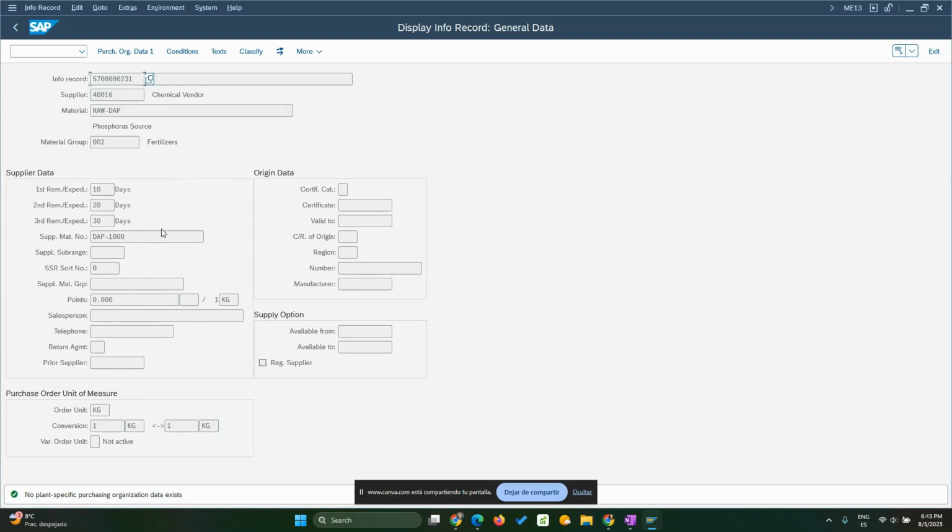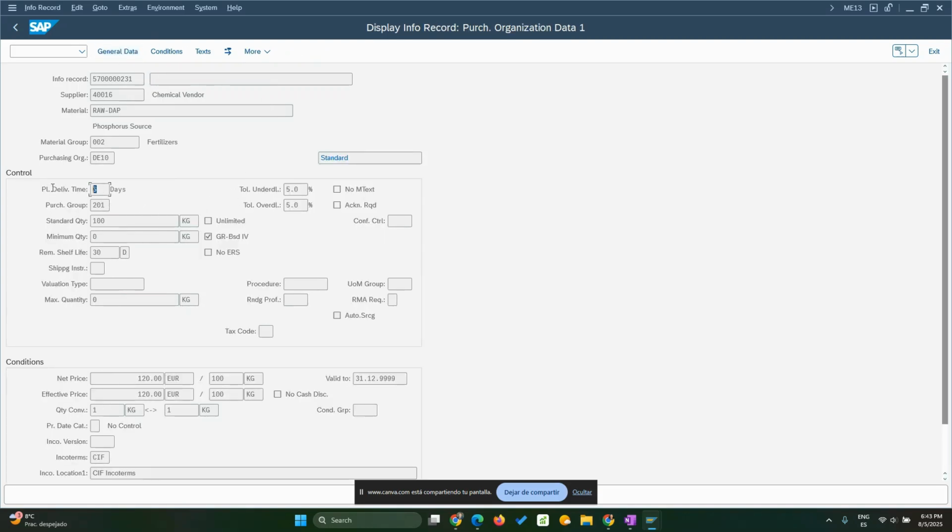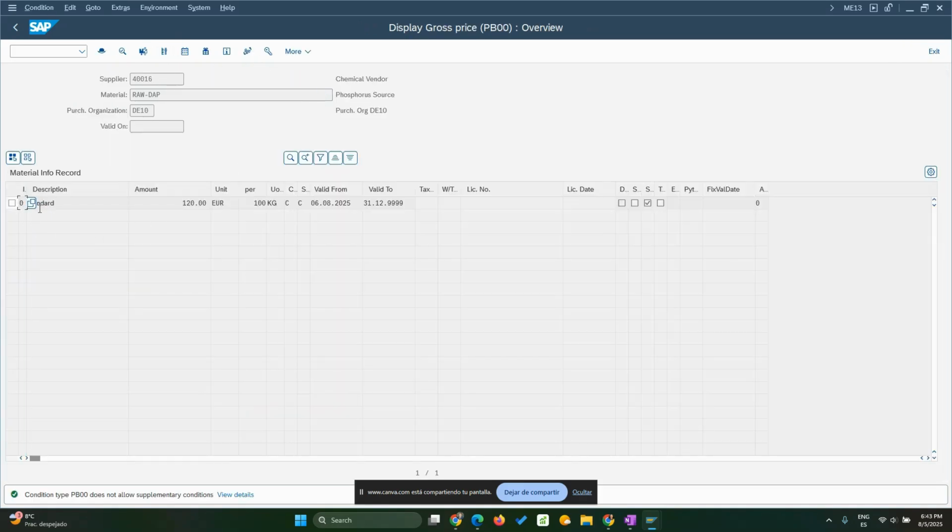So as you can see, all this was updated in the purchasing organization data as well. Remember the 6 days we mentioned, right? The tolerance we put, of course, the price, right? And of course, conditions as well. If we have added more conditions, we should see the conditions here as well. In this case, it's not allowed. But it's just configuration, I would say.